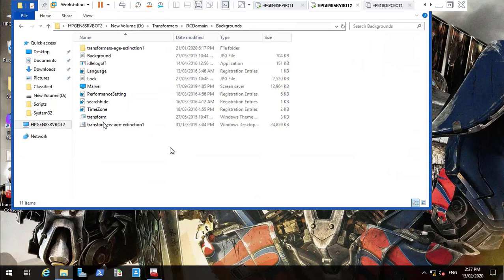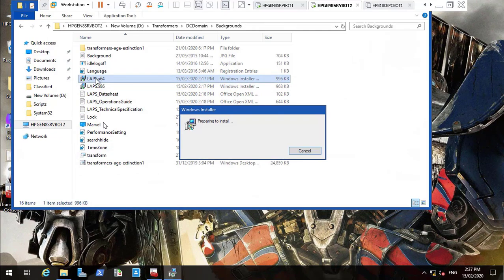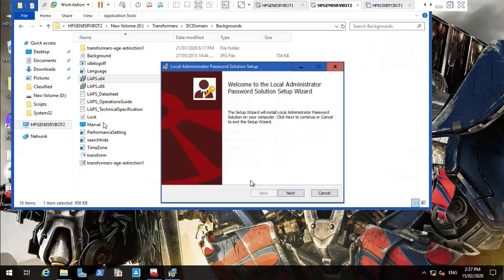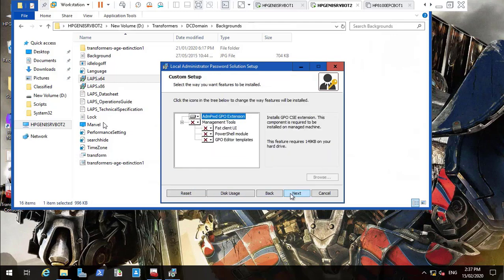Here we will put the agents of LAPS. This is the agent we need to manage all of the local administrator passwords on all workstations and servers. We need to install the agent on every workstation and server, so we'll do this through the user's login script, and we will see how this will be done. Actually, I'm just installing the agent first on the server to show you all how it works.